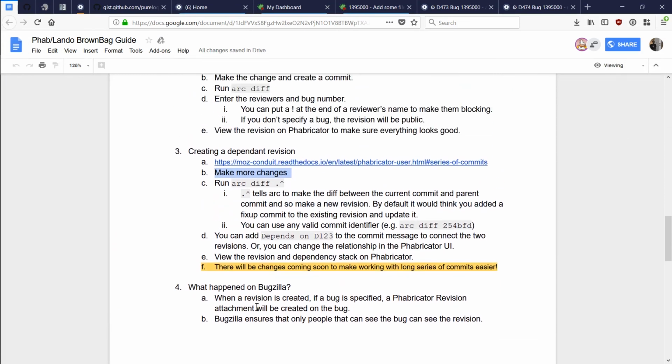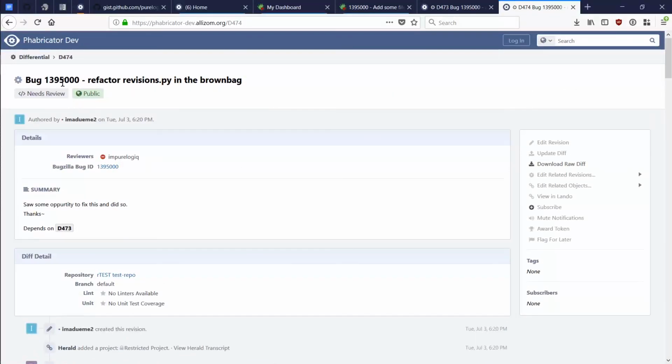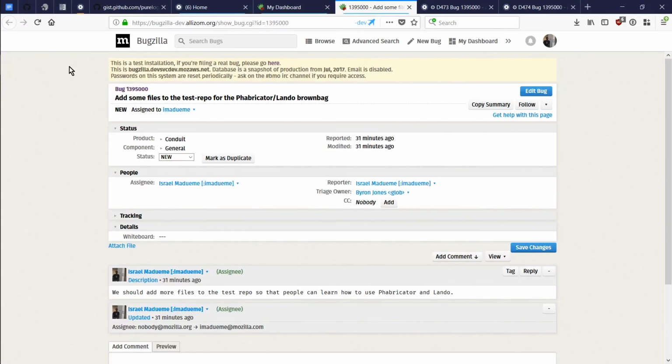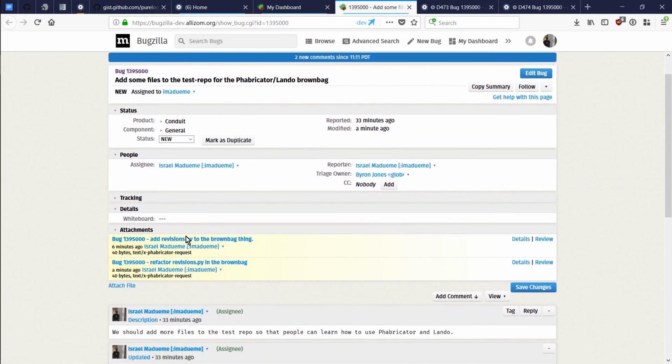Actually, before that, one thing I want to mention is sort of just detailing what happened via Bugzilla and Phabricator. So we had our revision, and we have the bug number. And if we go back to the bug, you'll see that an attachment gets created on Bugzilla for these 2 revisions.